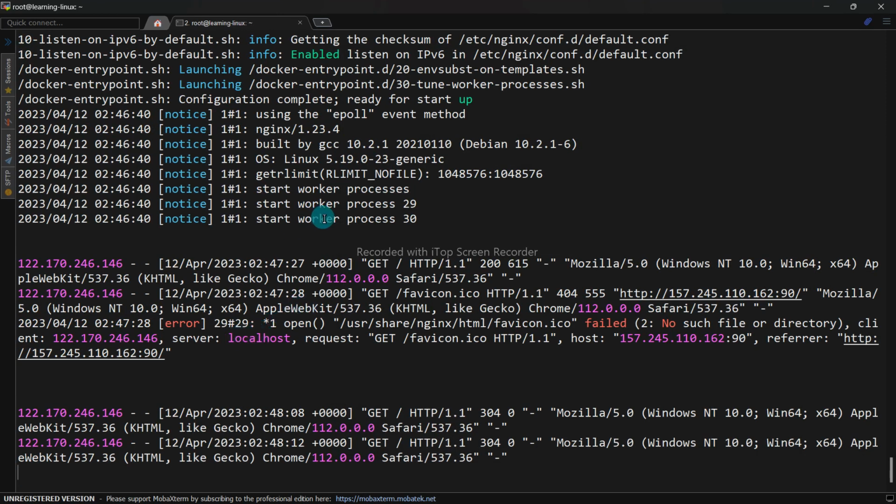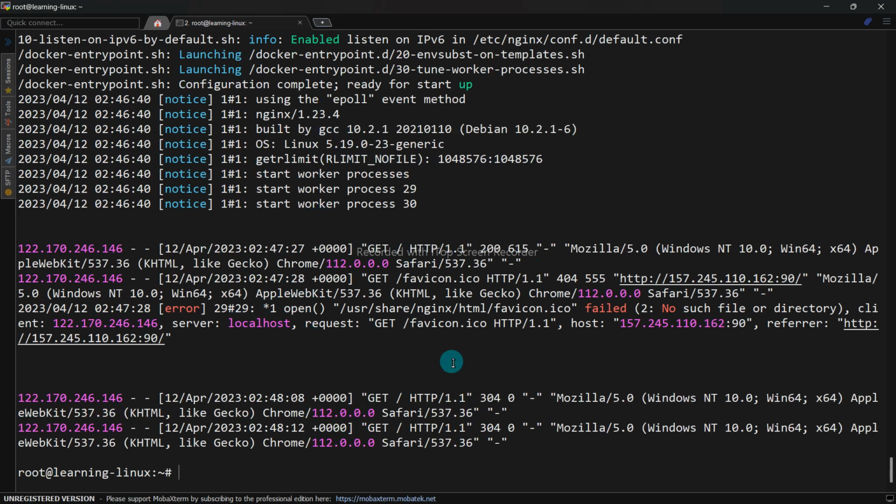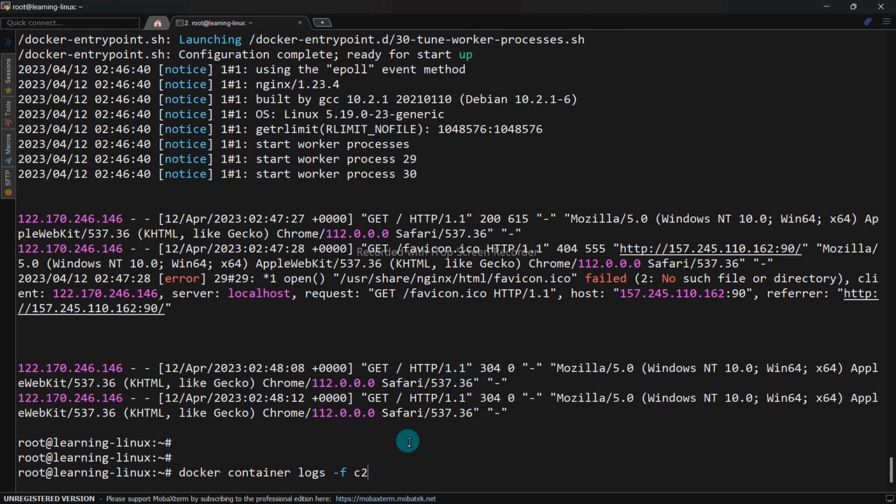So this is nothing but trailing logs, I meant to say, every time the latest log gets generated, that will be visible over here. So this can be done with the help of the -f option. The F is for follow the logs over here.